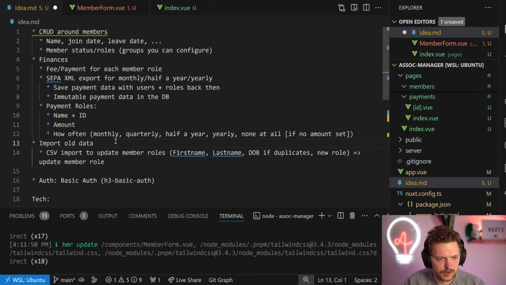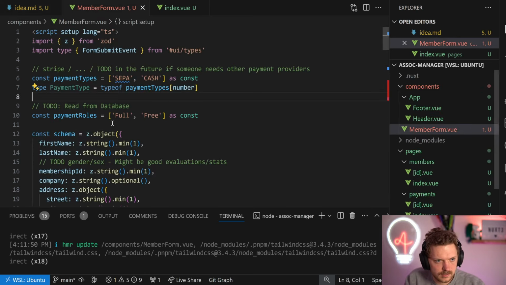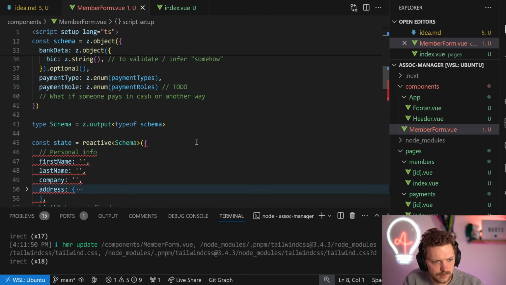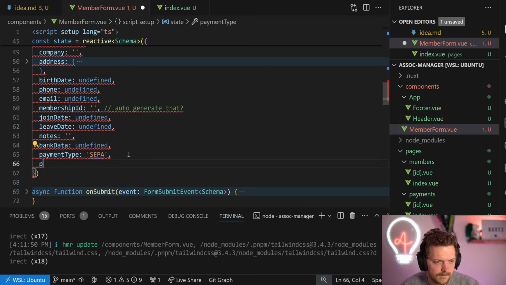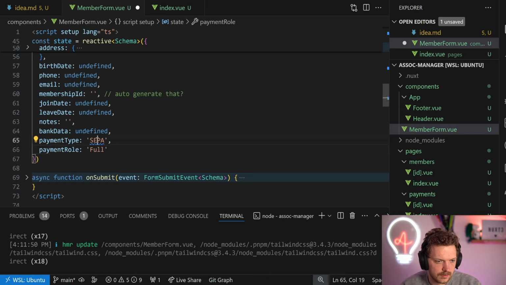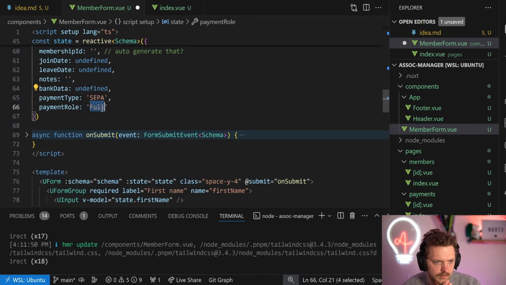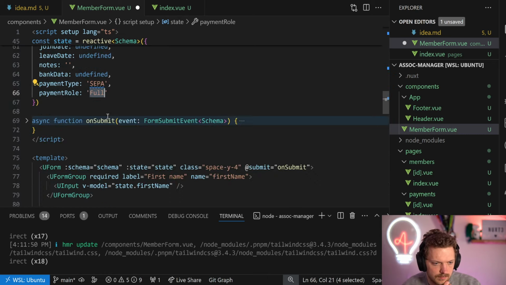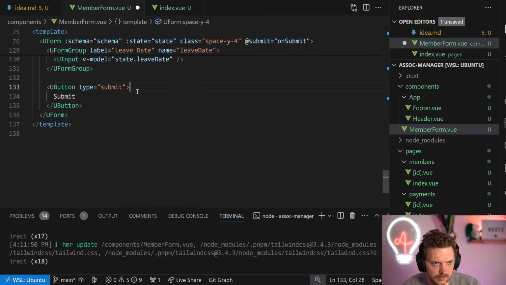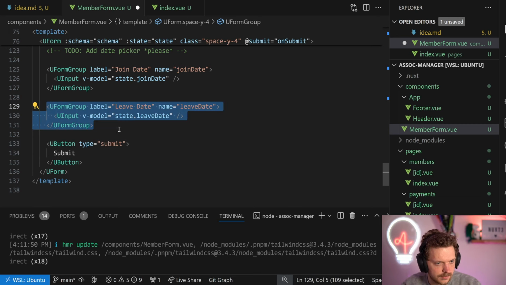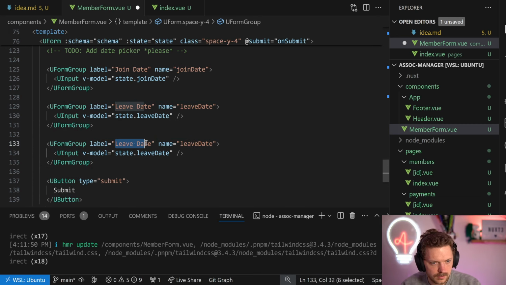Okay. From here, let's get to that. We have the form. We have this. We need a payment role. I would just set it to full for now as well. Of course, there should be an ID at some point, but we don't need to make it more complicated for now. This will come at some point. Okay, then we have payment role.